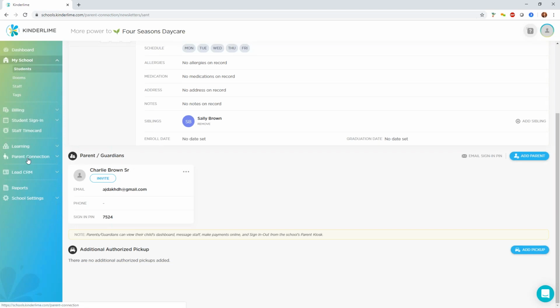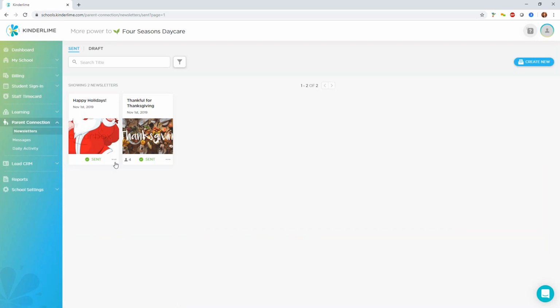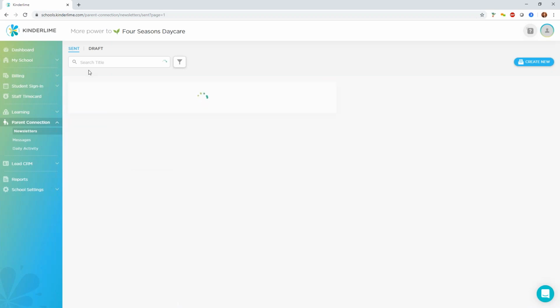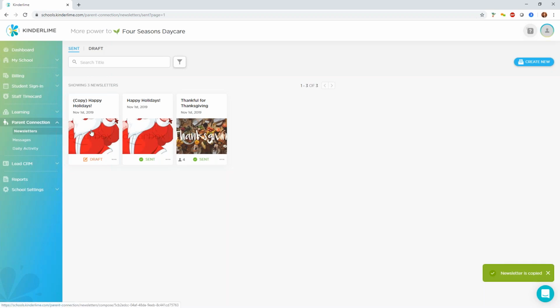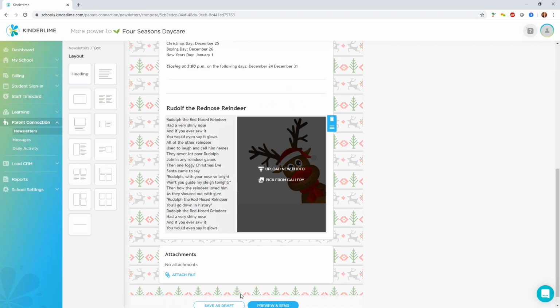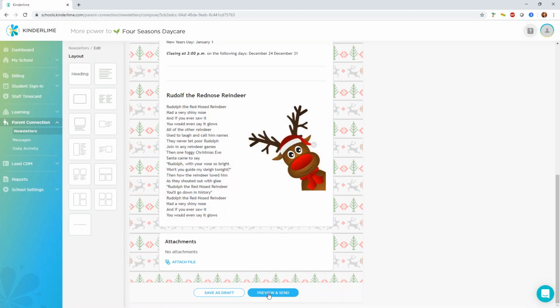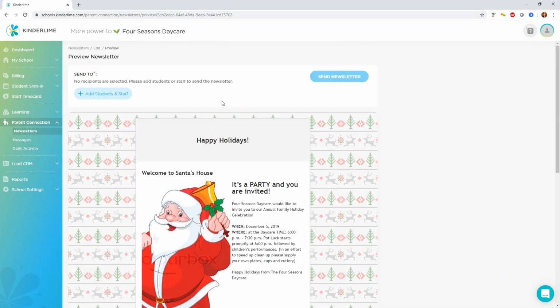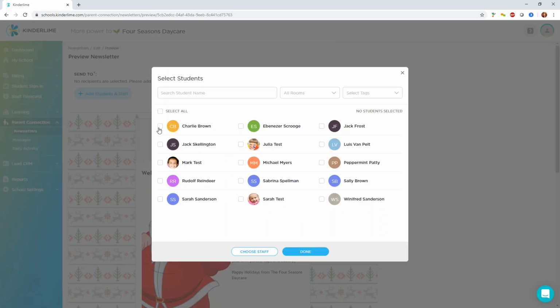To resend the newsletter, you are able to. I would just say in this case, what's probably easiest is to make a copy of it like we did earlier, and then just open that draft and you'll see all the same info that you've already put will be there, and just preview and send and add that student again.